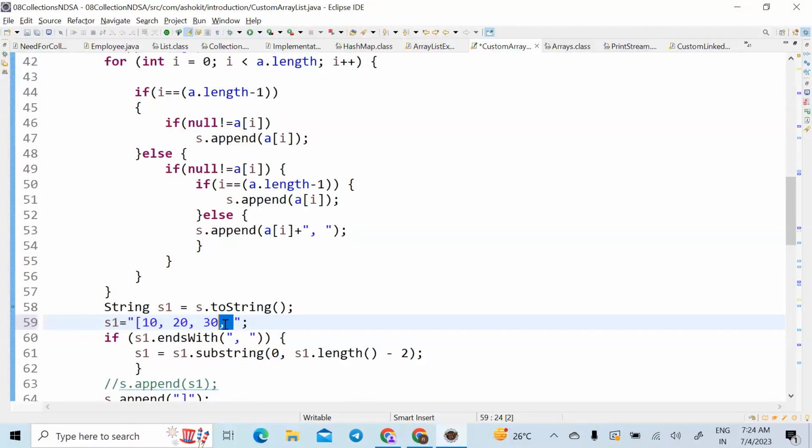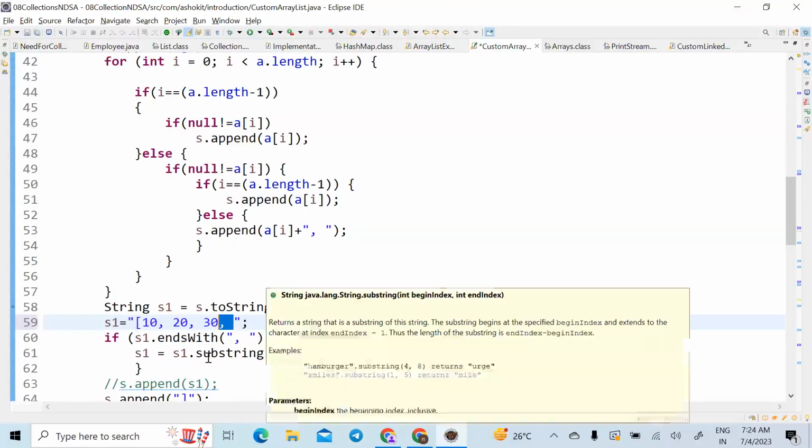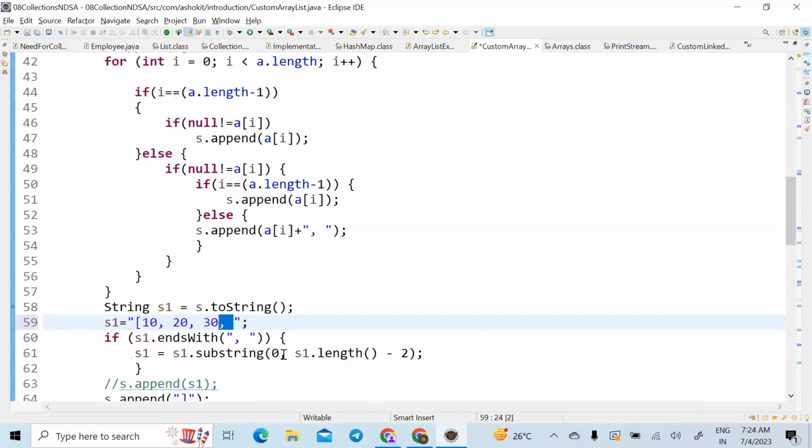So in order to remove this, I am using a substring. What will the substring method do? Whatever starting position and ending position you pass, it will create a substring, and then it will assign the reference to the same variable, correct? Now, if you look at the string length here, 1, 2, 3, 4, 5, 6, 7, 8, 9, 10, 11, 12, 13. Total 13, correct? So length 13 means the positions are 0 to 12, correct?